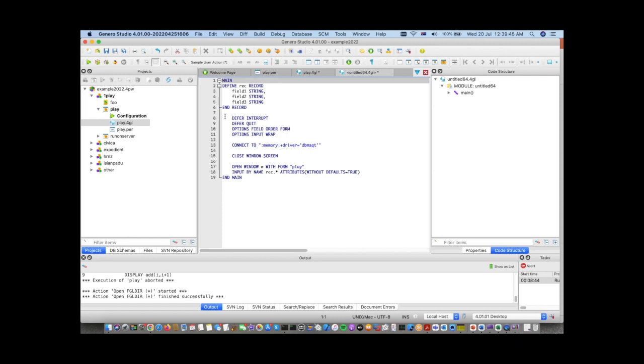So Studio, very powerful, lots of options available to you. I'm not going to do it justice doing a 3-minute demonstration, but there's a lot there within Genero Studio.